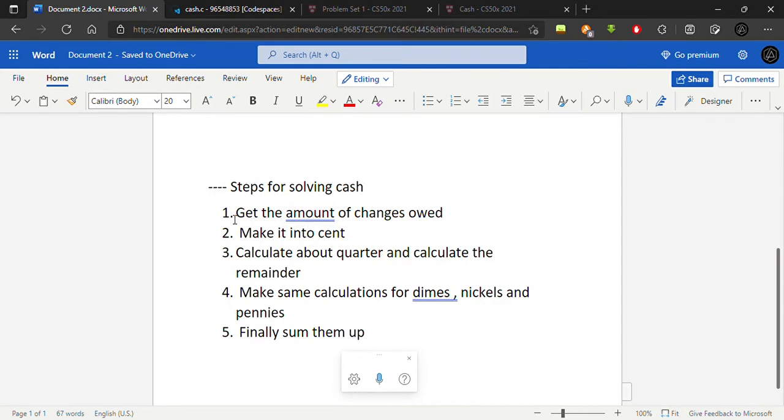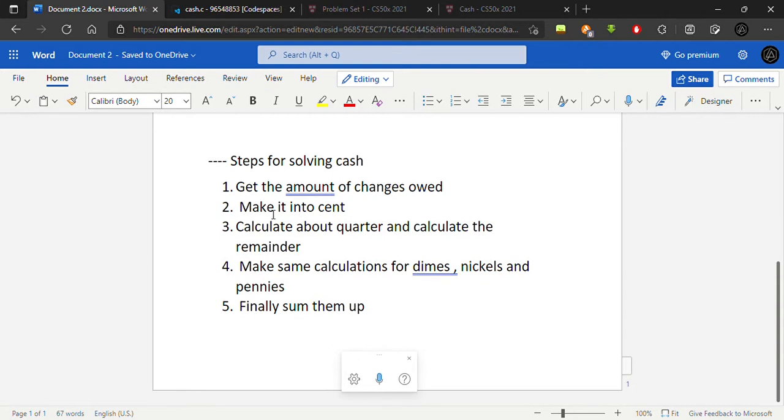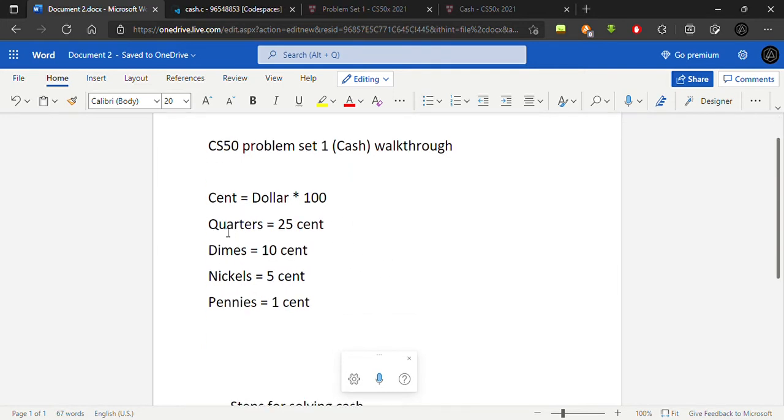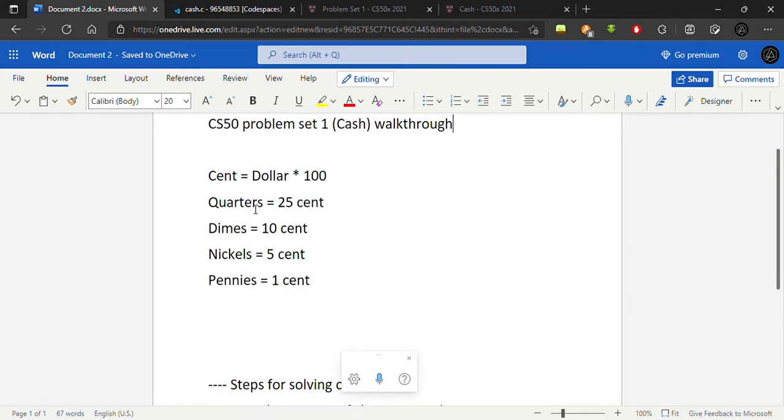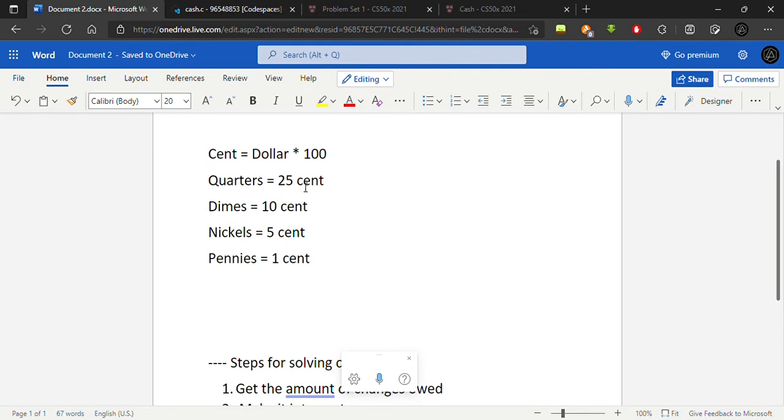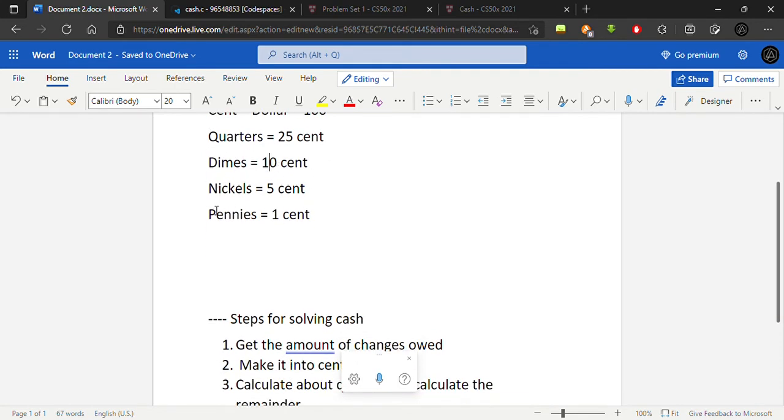For the first step, we have to get the amount of change owed. For the second step, we have to make it into cents. Third step, we have to calculate the quarters and calculate the remainder. Four and five steps are the same. So here's a hint. Cents is equal to the amount of change owed in dollars times 100, and then a quarter is equal to 25 cents, a dime is equal to 10 cents, a nickel is equal to 5 cents, a penny is equal to 1 cent.